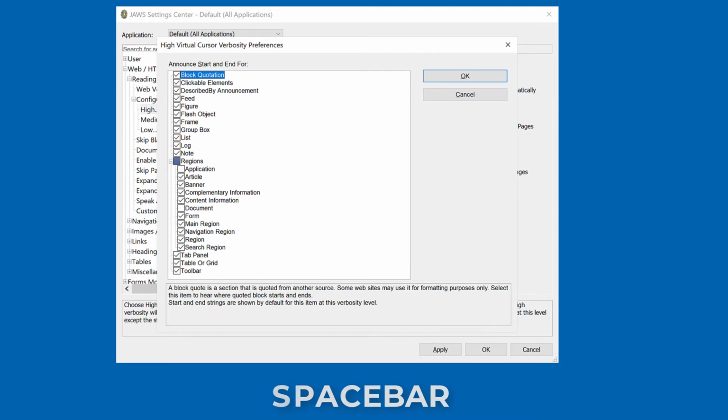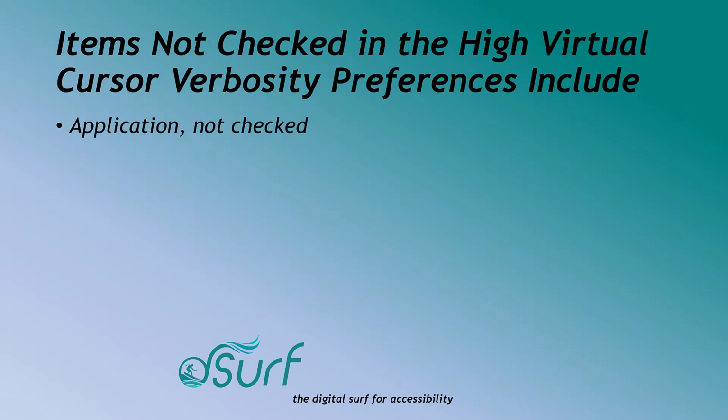Announce start and end for tree view. Block quotation checked, 1 of 15. The High Virtual Cursor Verbosity Preferences dialog box opens with focus in another tree view of checkboxes. Every item in the High Preferences settings is checked, with the following 2 exceptions: Application, not checked, and Document, not checked. Move down to these and press spacebar to check them.